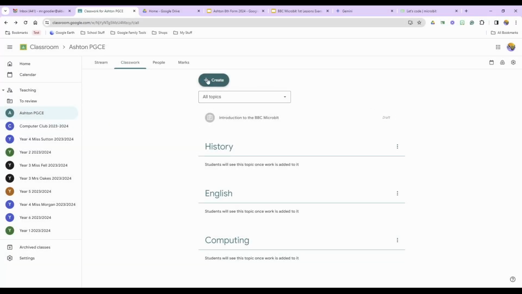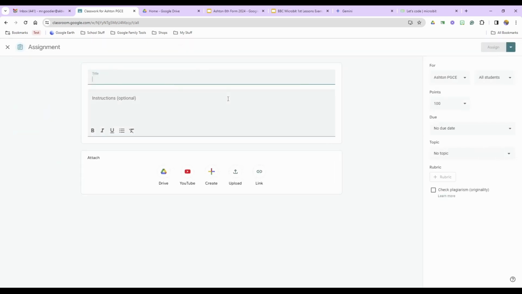Okay, I'm back on Google Classroom now, and I'm going to create an assignment. We've got no assignments created at all. We've got all the different sections added, and now I'm going to create an assignment. And I'm going to call it Introduction to the BBC Microbit.